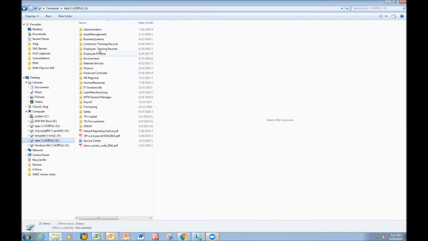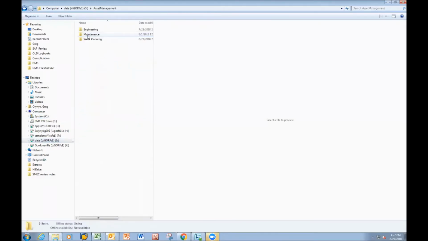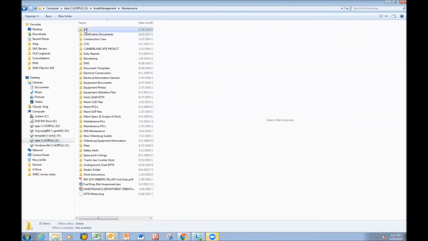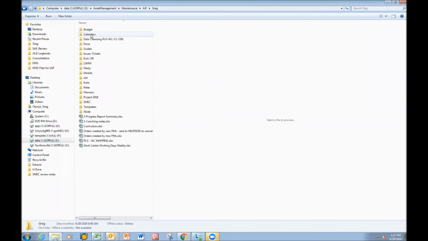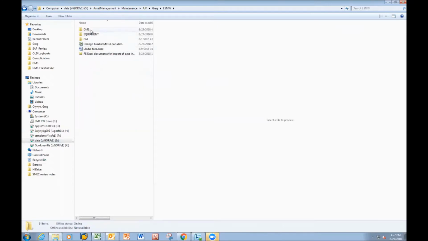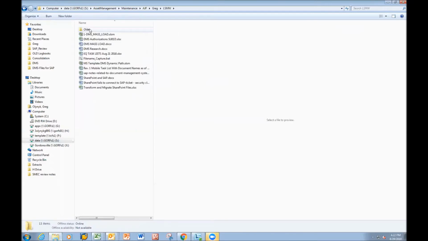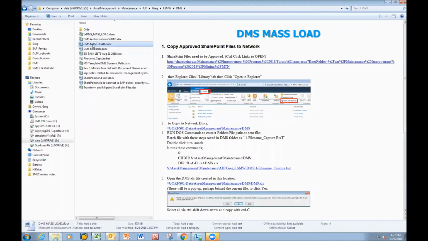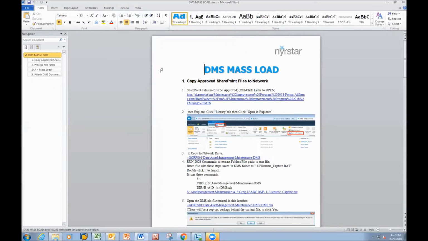On the S drive inside asset management, maintenance, in Andy's folder, there's the Greg folder, and in there LSMW for the mass loading, and we're dealing with DMS, document management system. So the job aid on how to do the procedure manually is in DMS mass load, and this Word document has hyperlinks to each of the procedures.